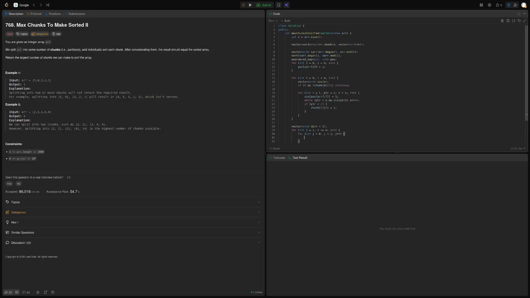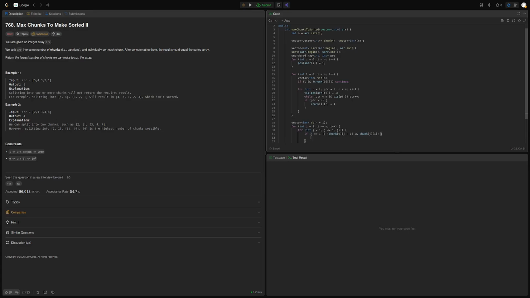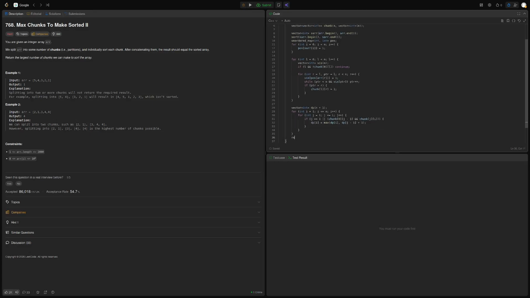Okay, so let's say this will be our subarray. I guess we want it including that position, so technically we want to go from 1 up to I. And then we want to do if j is 1 or chunk 0 j minus 1 and chunk ji, great, maybe another bracket, nice, then dpi is max of dpi and dpj minus 1 plus 1, and then return dpn.